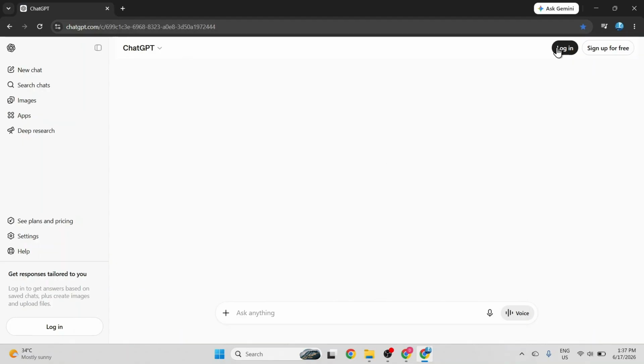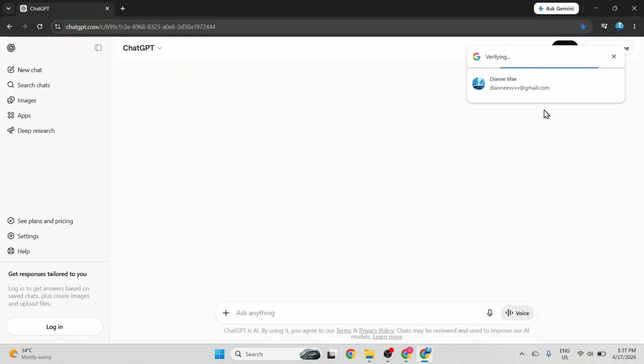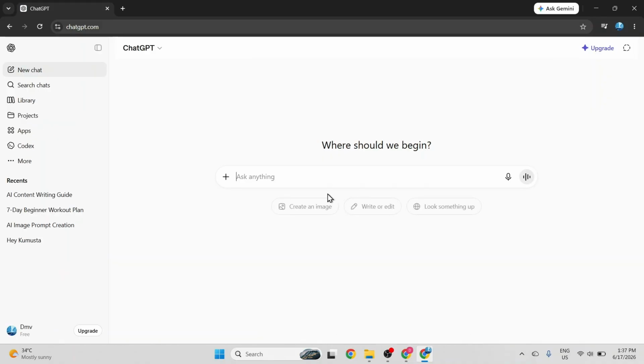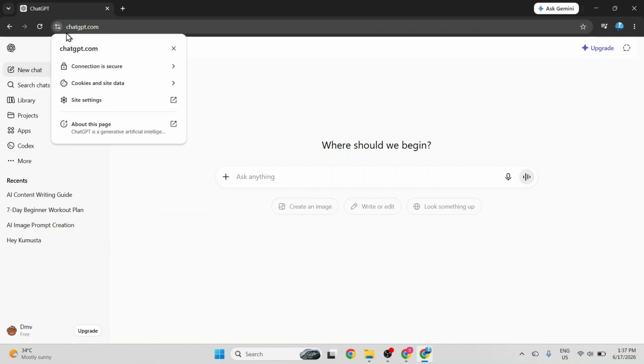A Google sign-in prompt appears, so I click Continue as Diane May to automatically authenticate with my Google account. The system begins verifying, but instead of logging me in completely, it seems to hit a snag and prompts me to log in again to view the conversation.